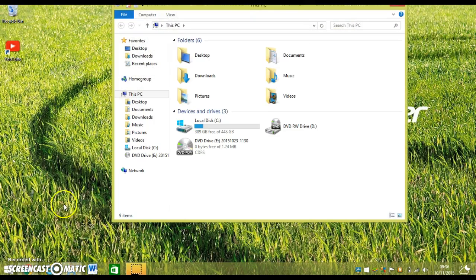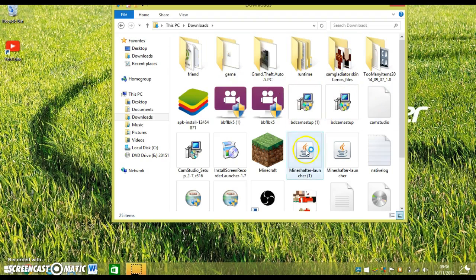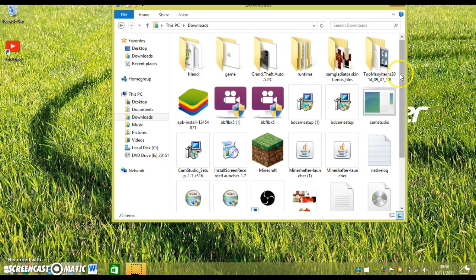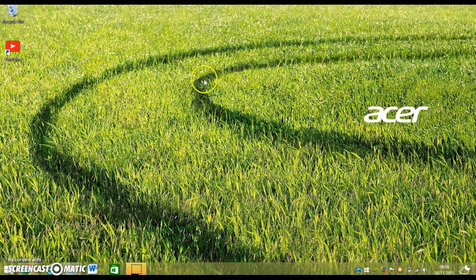But yeah, so first, you have to click download and then go to your file. And you're gonna get Minecraft right here. You just click it 2 times and press run.